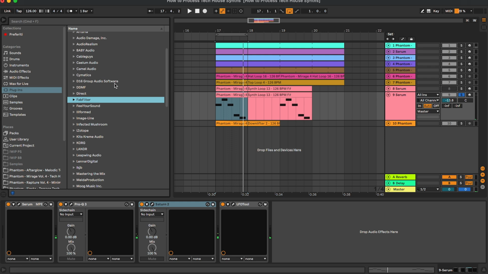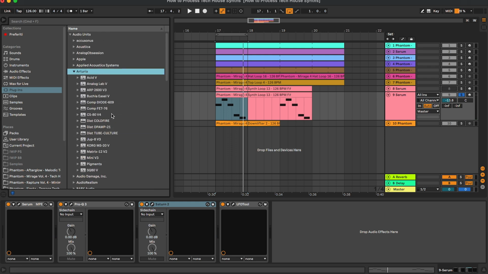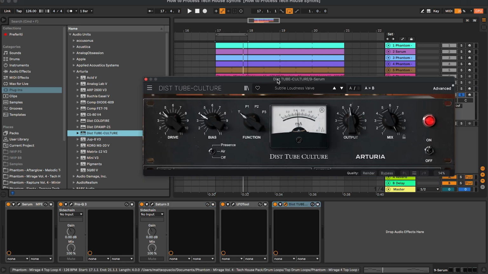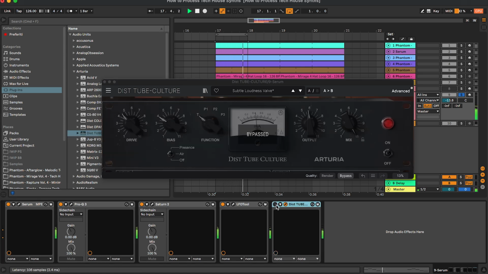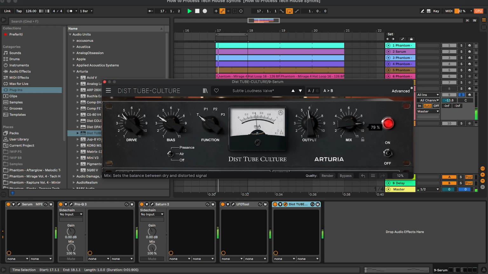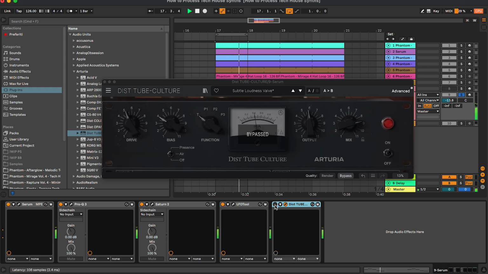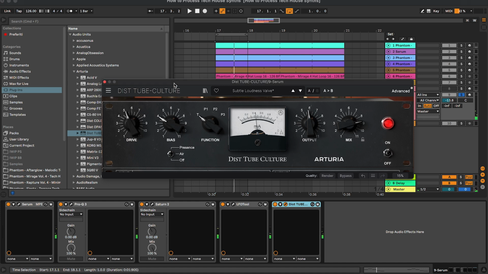Then we're gonna add some more saturation, and we're gonna use the Arturia Distortion Tube Culture. Really nice distortion plugin. So as we did before with the Ableton Saturator, we're gonna use it in a parallel mode. So we are reducing the mix knob and increasing a bit more of the drive.